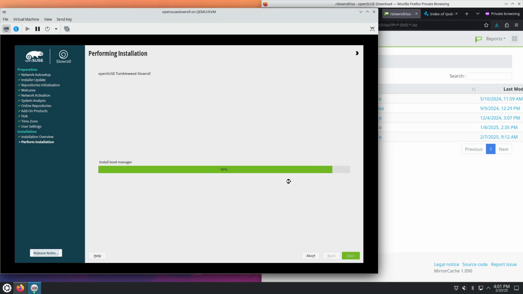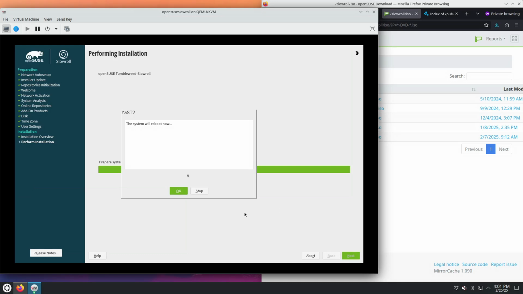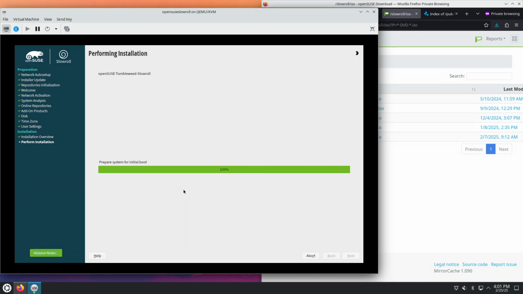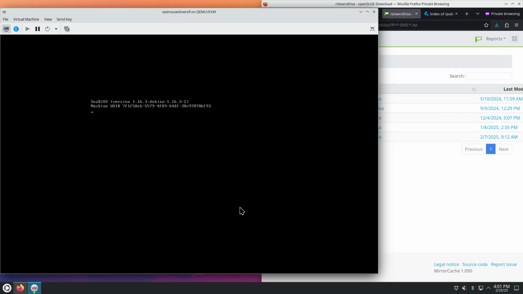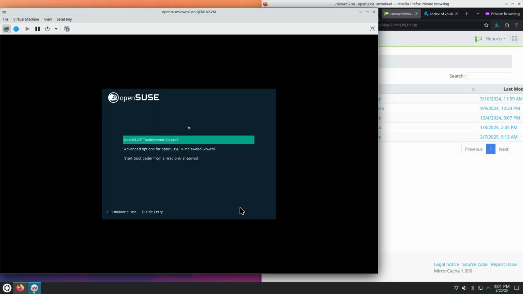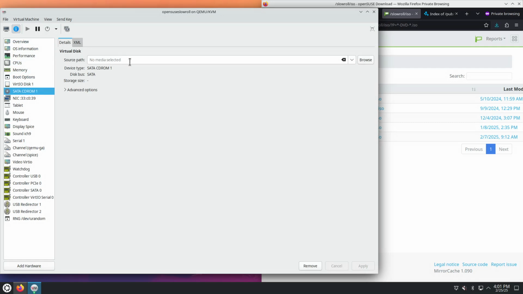Save installation settings. Installing GRUB, the boot manager. Preparing system for initial boot. Okay, and now it's going to reboot. This is the first time the computer has booted from the ISO, and now it will boot from the hard disk, from the virtual hard disk, and the ISO is no longer inside the virtual CD-ROM drive.